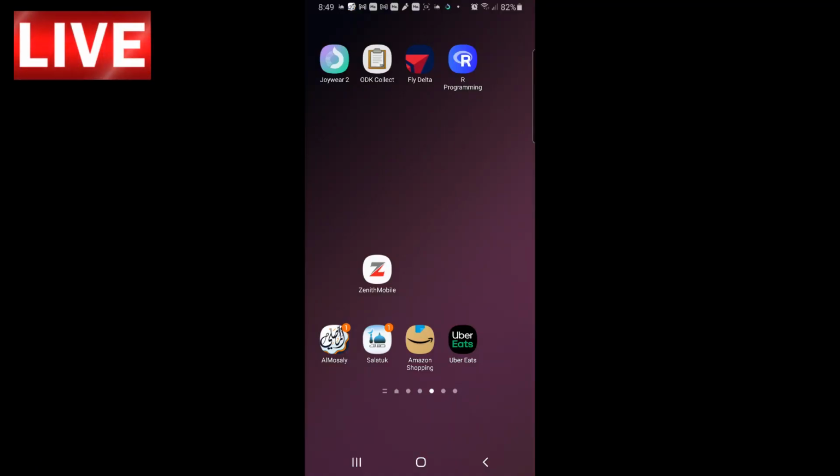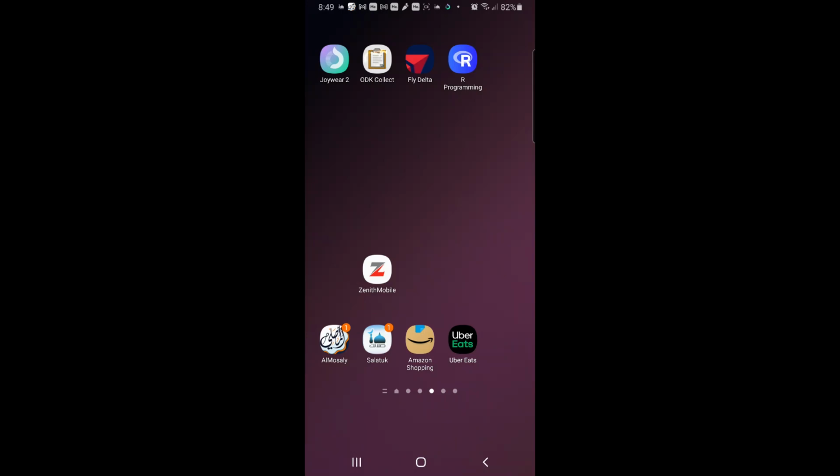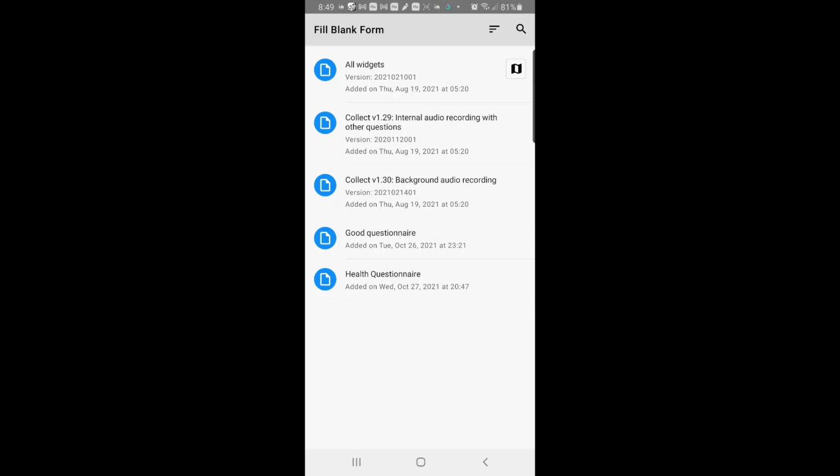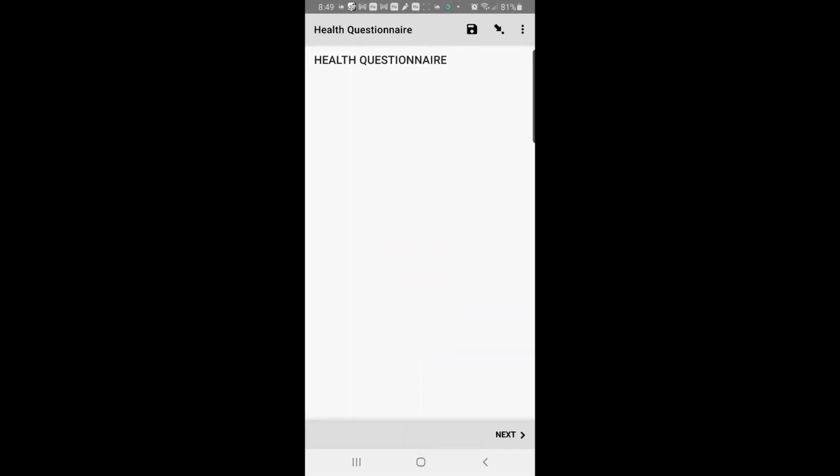All right, awesome. Now we're on the mobile phone. You just need to quickly go to the software called ODK. I'm going to click on that. Under ODK you see all of this, but we're going to go to blank form. Click on blank form, and if you check it, you will see our questionnaire. There it is. Awesome. When you click on that, it shows you the health questionnaire.